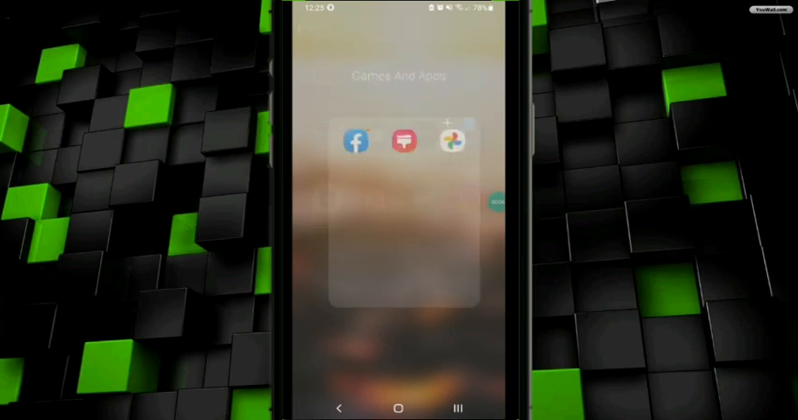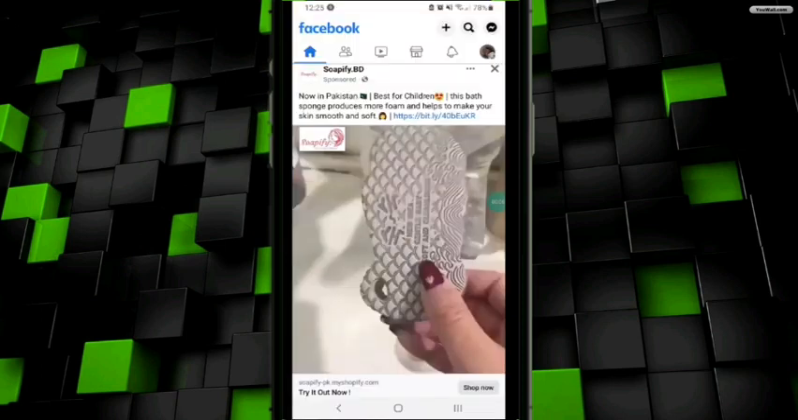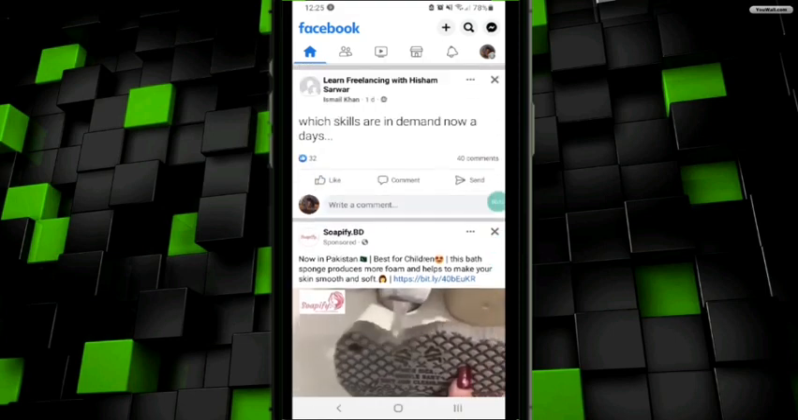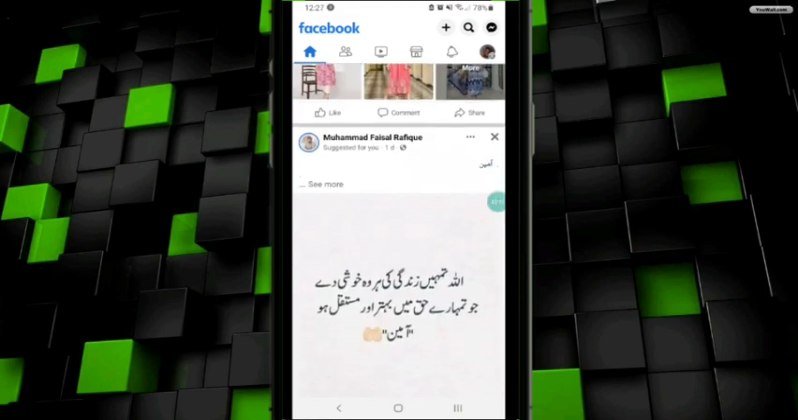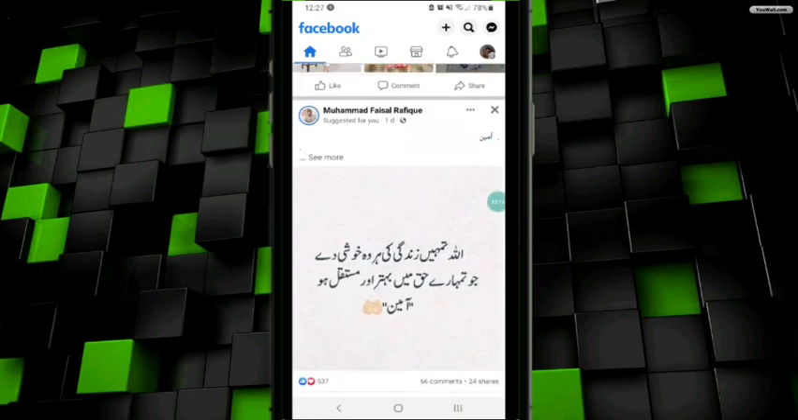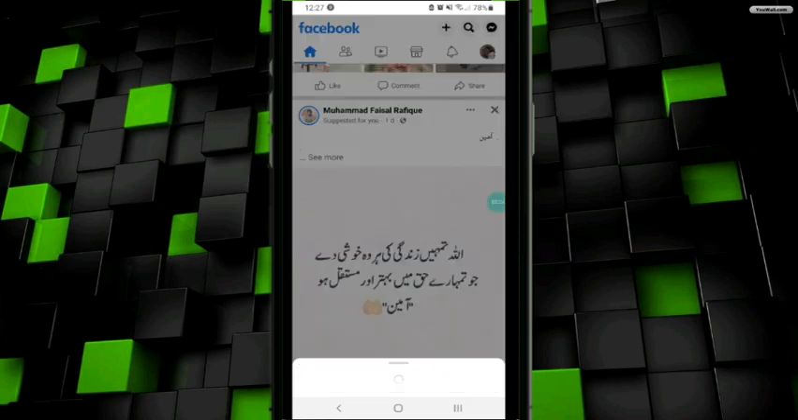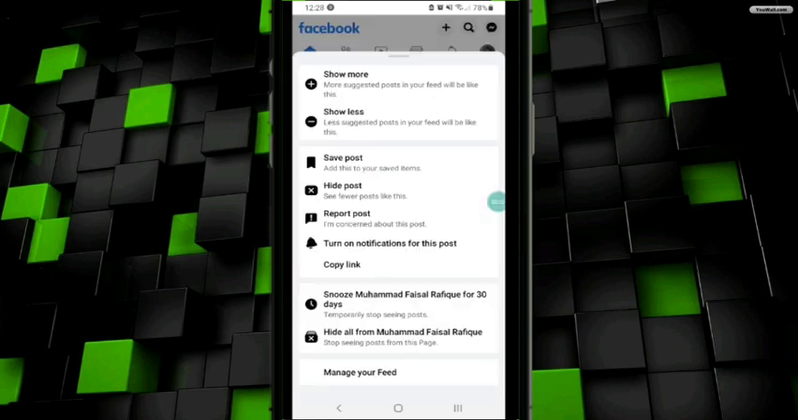To begin with, simply log into your Facebook account. Once you have logged in, go to the post which you want to restrict or delete from showing you in the future. After that, click on the three dots at the top, and once you click on these three dots, this menu will appear. Now you have to select the second option from the top, show less. Once you select this option, you will not be able to see posts like this in future.